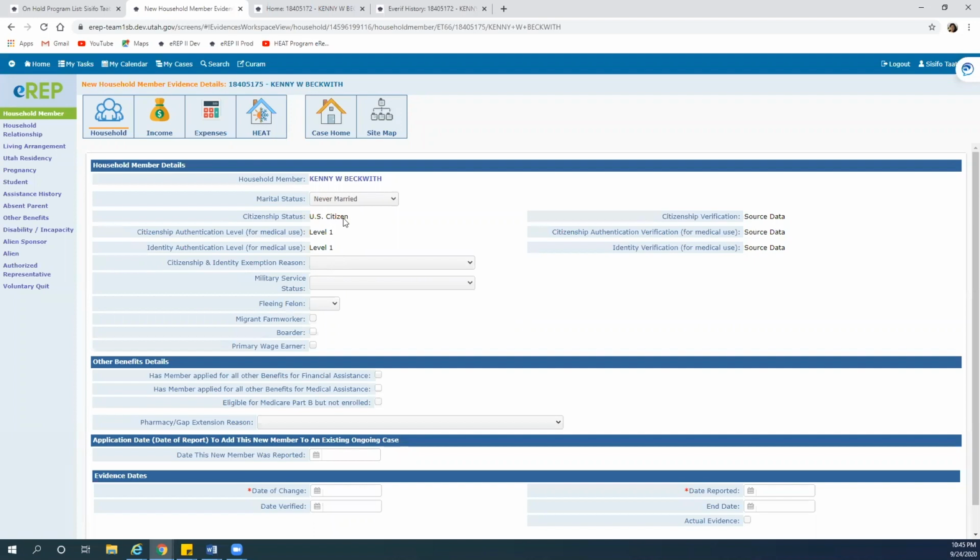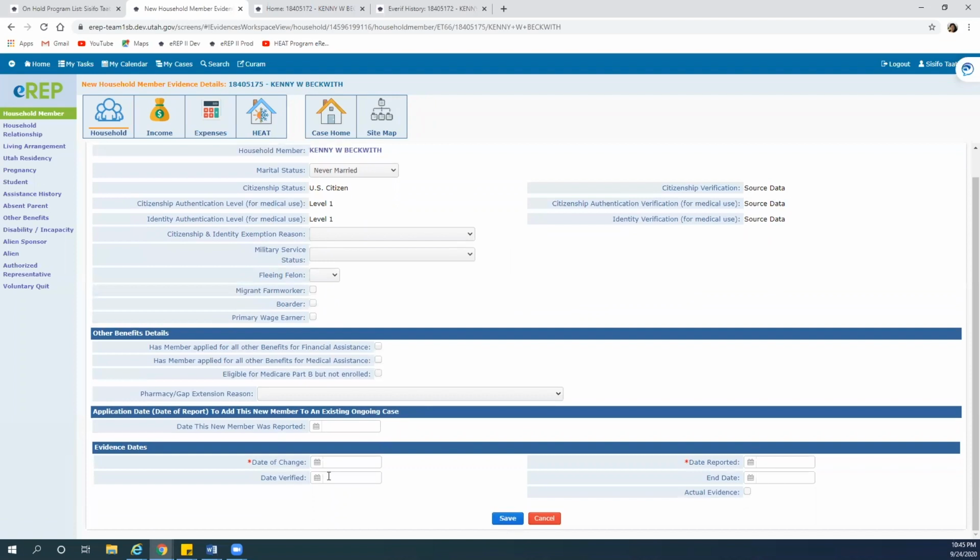We have an interface with Social Security that will tell you whether someone is a citizen or not based on their Social Security number. And then that's all the information you want to fill out on this screen. You just scroll down to the bottom. Your date of change is always your date of application. So today, we're treating today like our date of application. And so go ahead and put your other dates in.